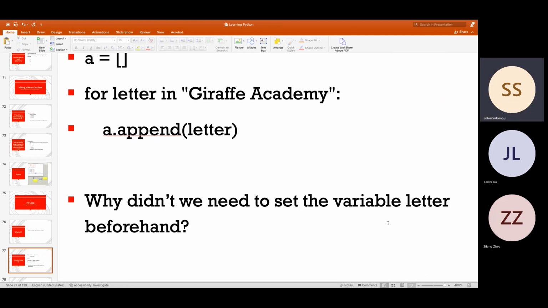So what it'll do is break it down into indexes: first index, second index, third index. It goes, okay, the first one I'm going to append is G. Then I'm going to append I. If it was a list with two items, Giraffe and Academy, it will append Giraffe and then append Academy, because it's two items within that collection. So it goes, what's my collection? What's the first index breaking down?